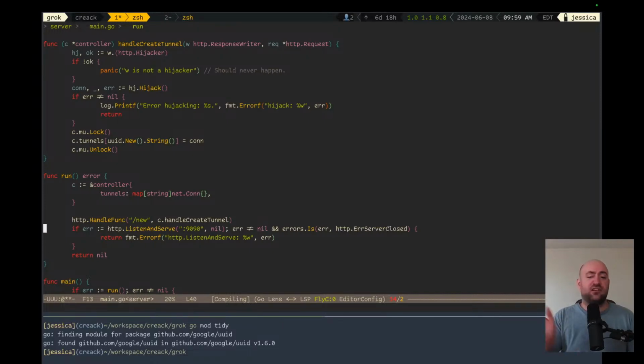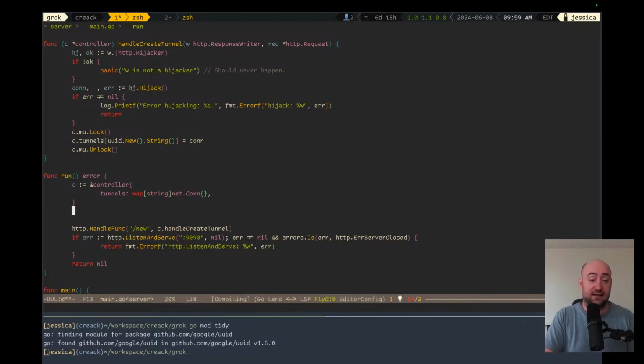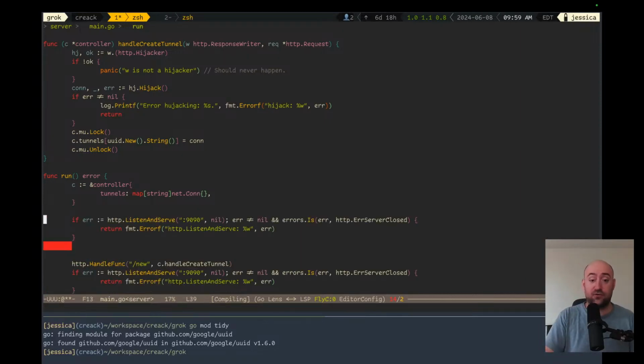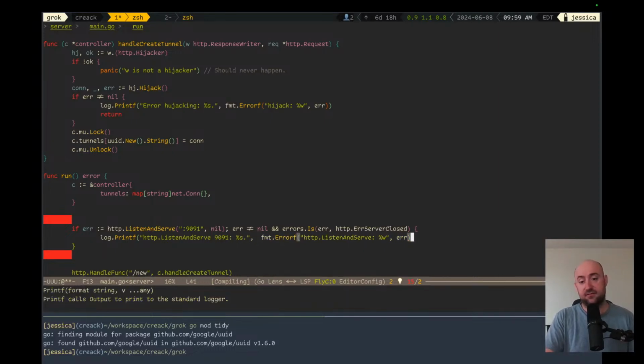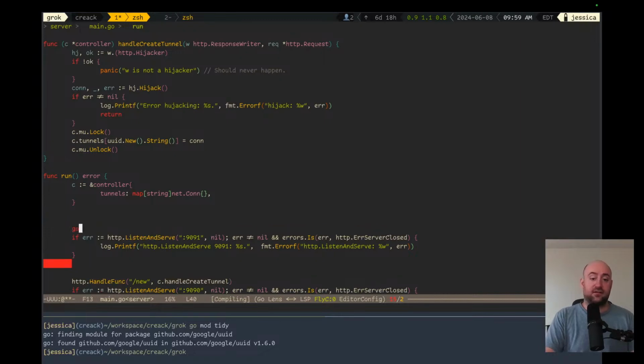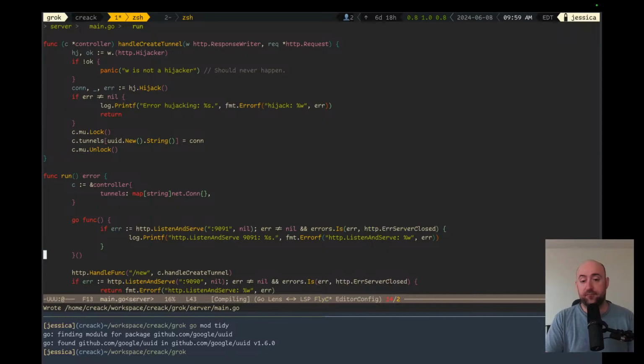Okay. So just to avoid confusion and to avoid overlap, we're going to create a second HTTP service that is going to be served on a different port, and that is going to serve basically what we have from the outside to our tunnel. It is still going to be through the controller, but in this case, we can just log.print http.listen and serve 21. That is going to be in a Go function, just because that is blocking and we want to have the two of them running.